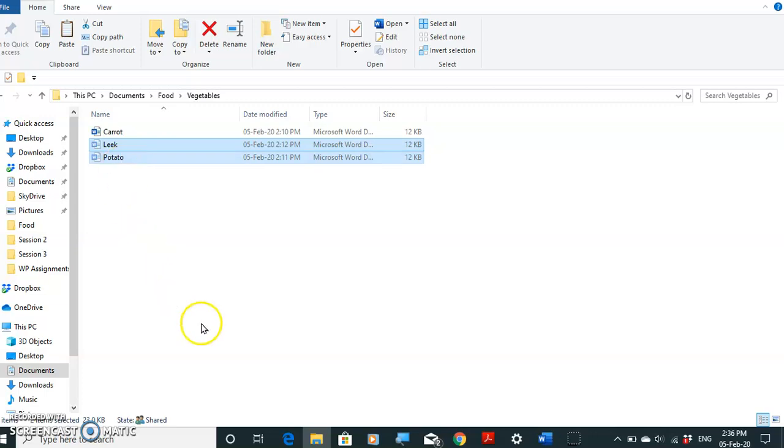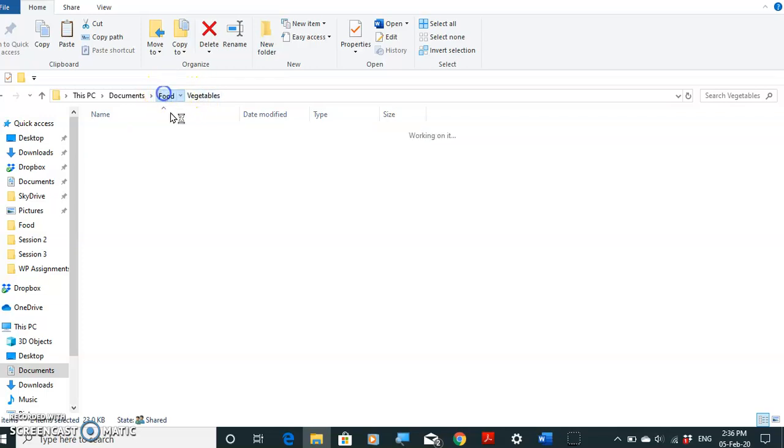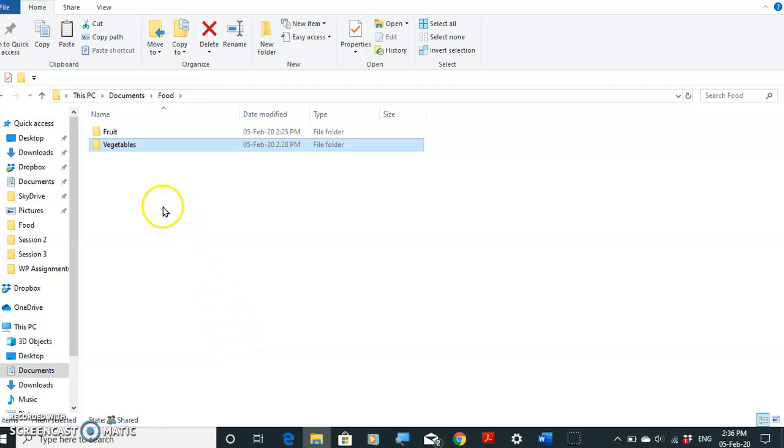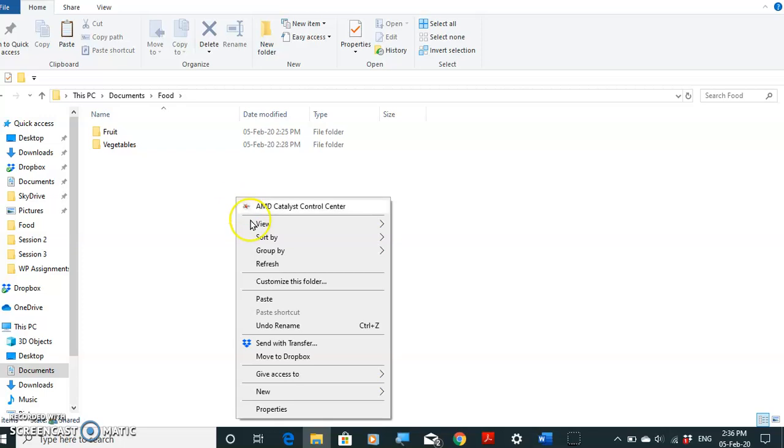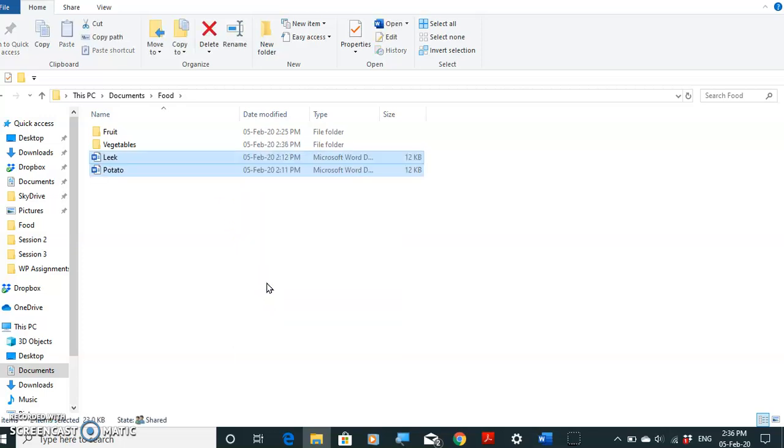Now the instruction says move those two into the Food folder. So to get to Food, the quick way is just click on Food there. There's the Food folder. Click anywhere to get rid of that highlight, and then I can either click on Paste up there, or I can right click and click on Paste on the menu, and that moves them into there. So they've now been moved from Vegetables into the main Food folder. Click anywhere, that gets rid of the highlight.